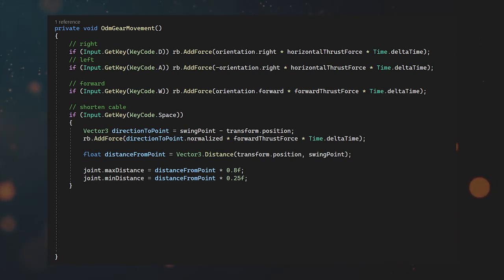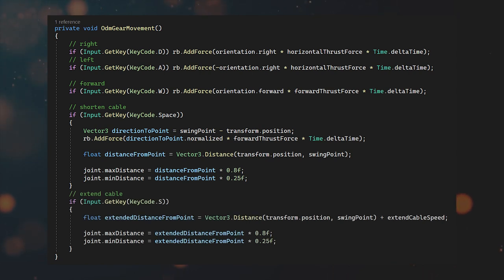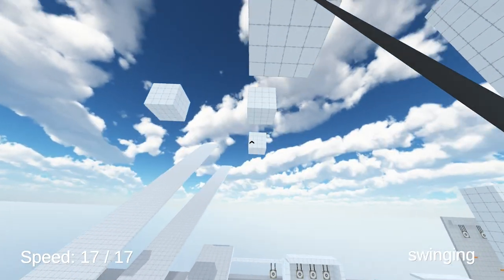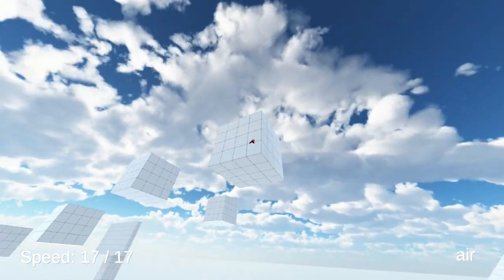And last but not least, if you press S, let's extend the cable without adding any forces. For this, you just take the current distance to the grapple point, add a little bit on top of it, and then recalculate the max distance of the joint. Back in Unity, you can set the values to something like this and hit play.